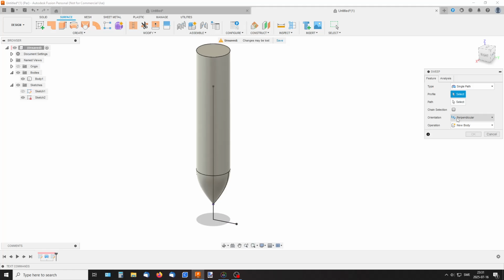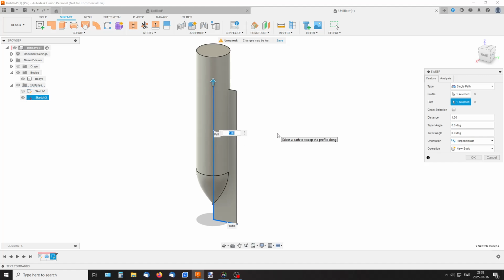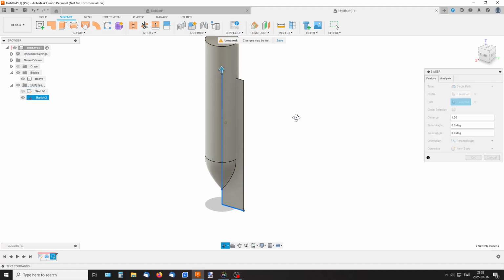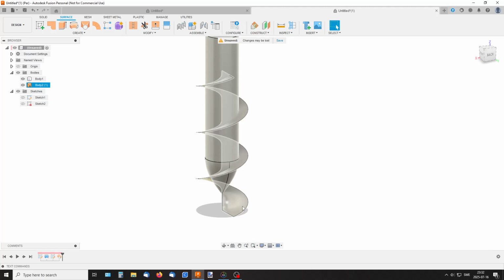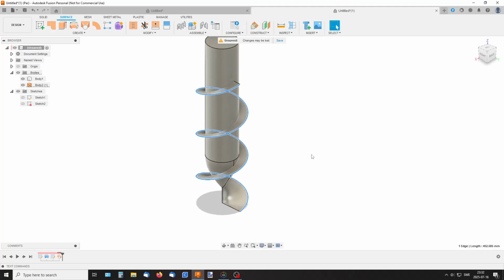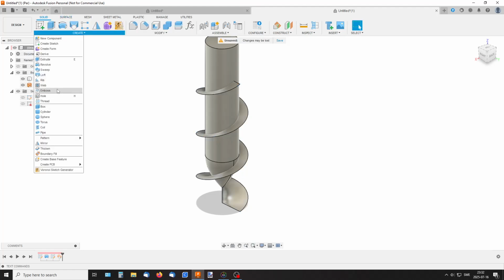So make sure chain selection is not selected when you select the profile. We just want to select this, not all of it. And the path will be this vertical line. And for it to spiral around, we set the twist angle to 360 times something, let's say 3. So it revolves 3 times on its way up here. Okay, so this outer line is now our path that we can use for pipe.